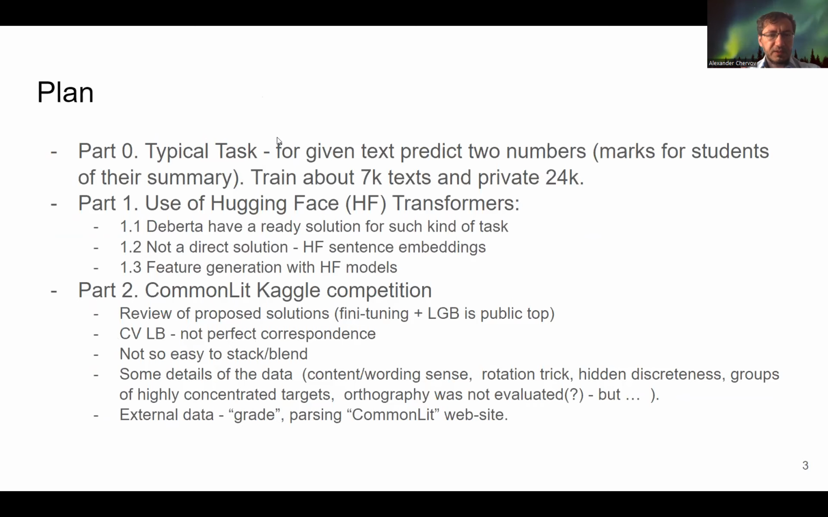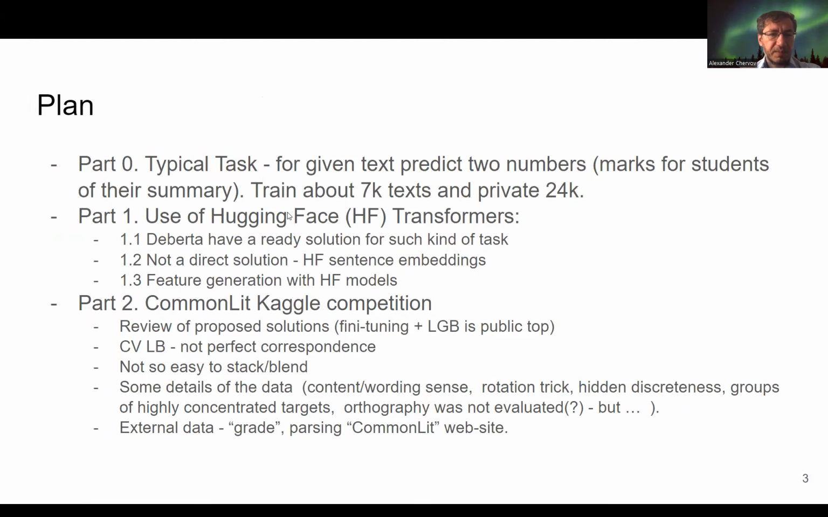Okay, so about the plan again. The first part will be the general educational part about the Hugging Face transformers, and the second part will be more about the details of the Kaggle competition. In the first part, we'll discuss DeBERTa, which is the most powerful ready solution. You just take this model and train it, and it will give you not so bad scores.